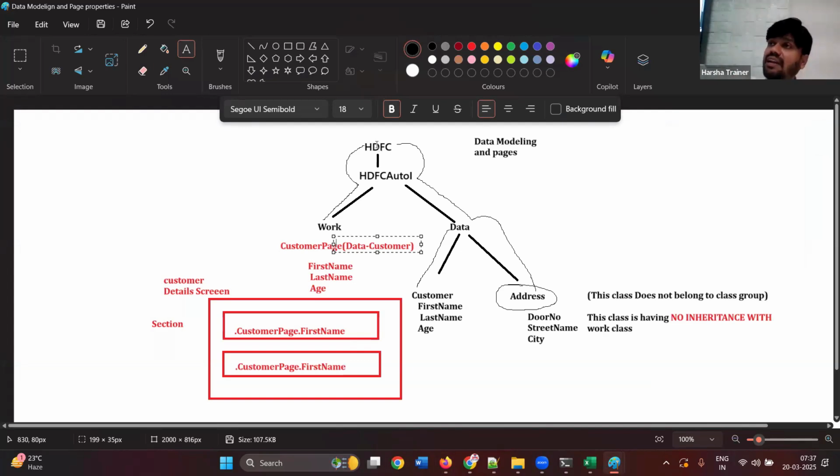I have created it in a separate class. Then I am using that property in my work class section by using a page. By using what? Page. You can use this page and refer the page to the respective data class so that you can access the properties.